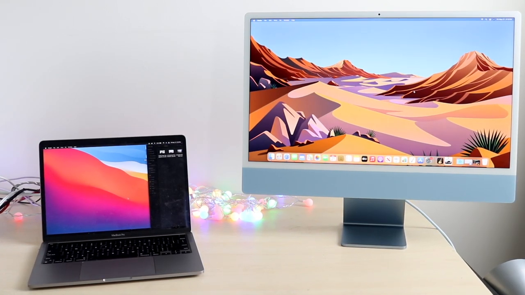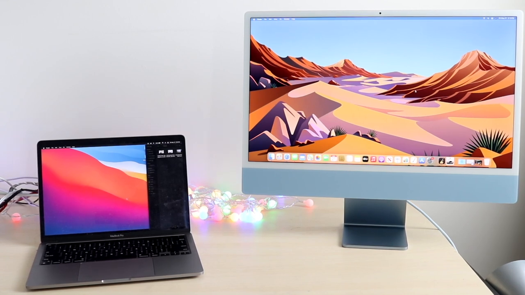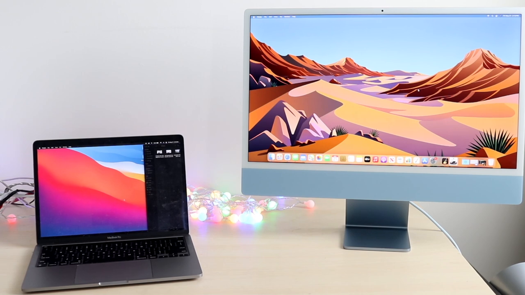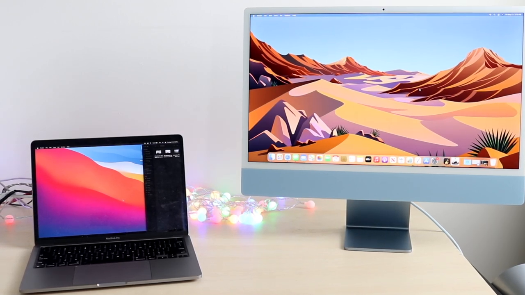But the MacBook is better for the portable cases, and especially if you already have the peripherals like a wireless keyboard, wireless mouse, and a display, that might be the better option in my opinion. So that essentially covers it.